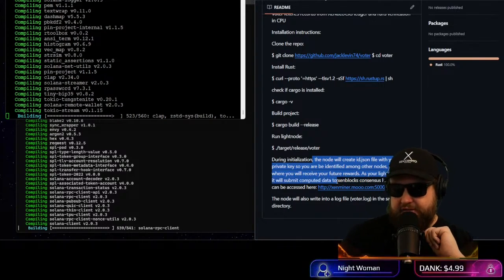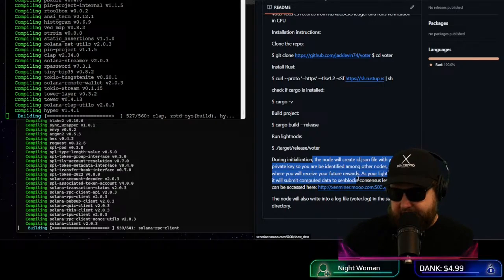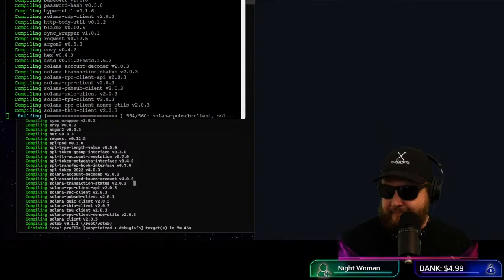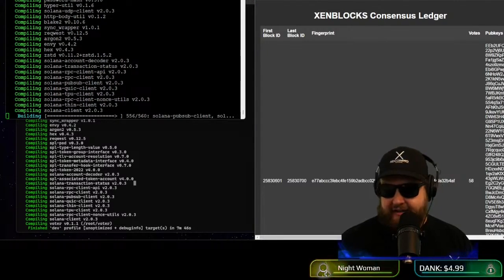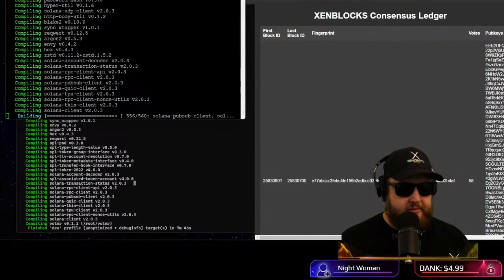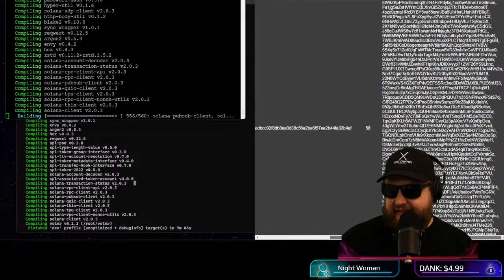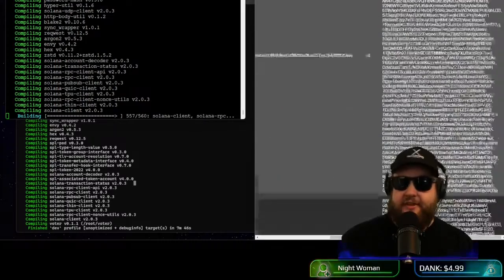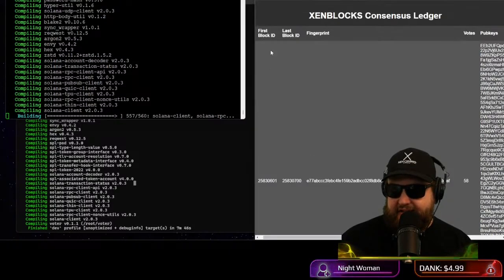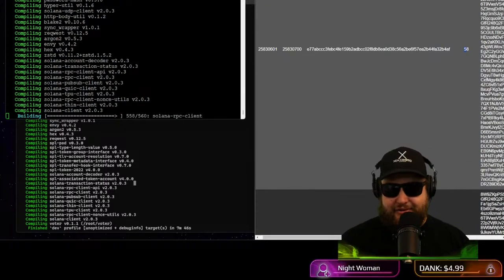As your light node runs, it will submit computed data to the XenBlocks consensus ledger, which can be accessed here. So the ZenMiner Moo show data site. Each of these is a different voter. So all these different wallets are people actually running this verification software. Each one of these is a block ID. So this is a range of blocks, 601 to 700, has a unique fingerprint. And you can see there's 58 people running this voter software.